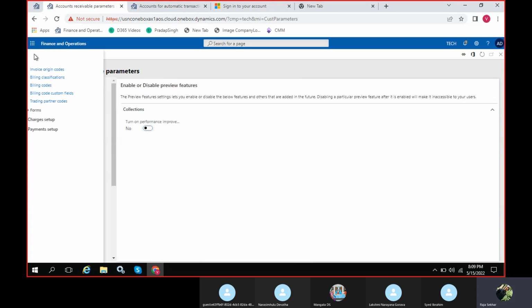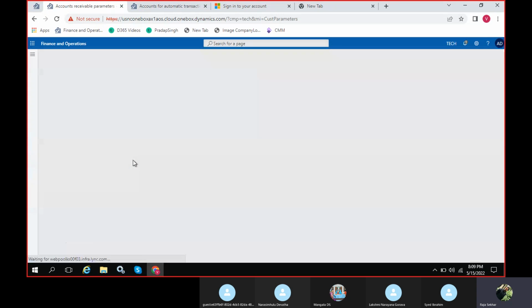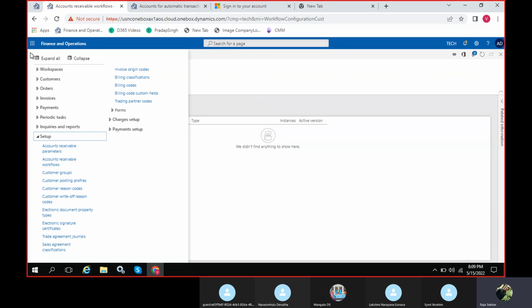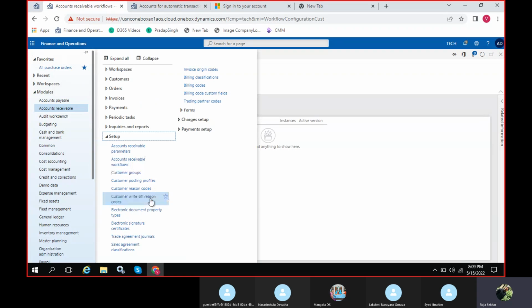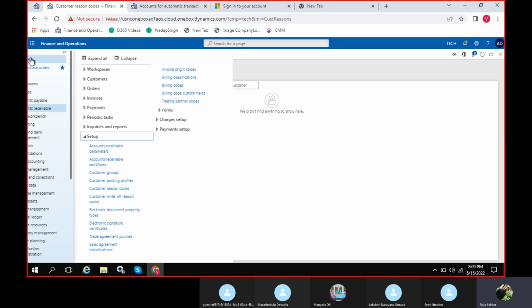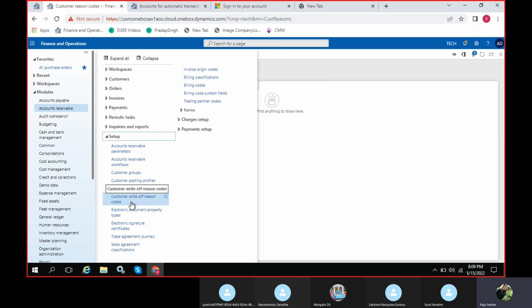Okay, and receivables workflows, accounts receivable workflows, guys, and workflows, as I mentioned, I'll show at the end. Okay, and customer groups, we will see how to create customer groups, and customer posting profile accounts we have seen. Customer reason codes we need to create. If there are any reversals or other information, we can keep some reason code for the reversals. Okay, and then customer return reason codes. If you want to write off your customer, you can just keep a write off reason code.